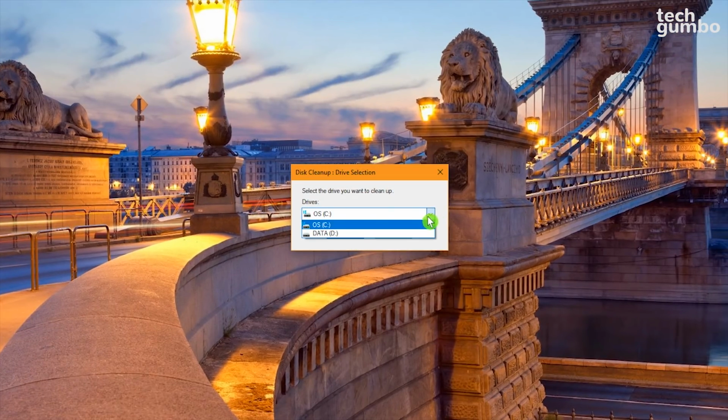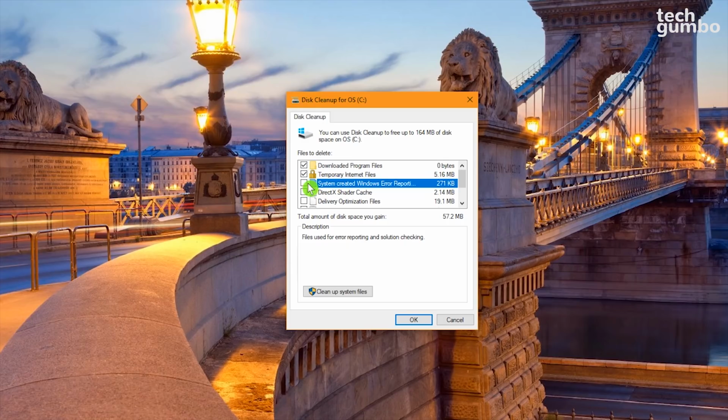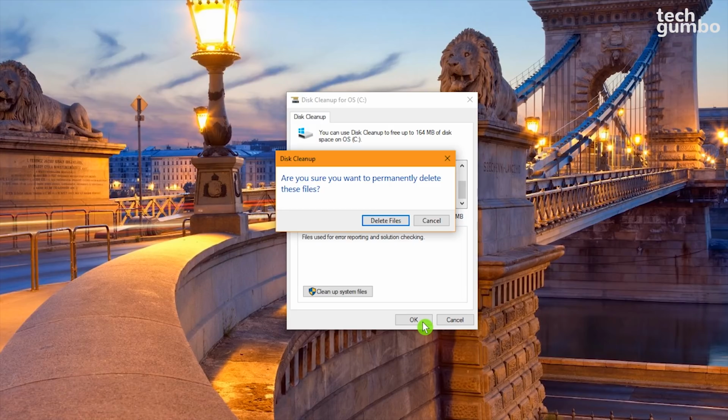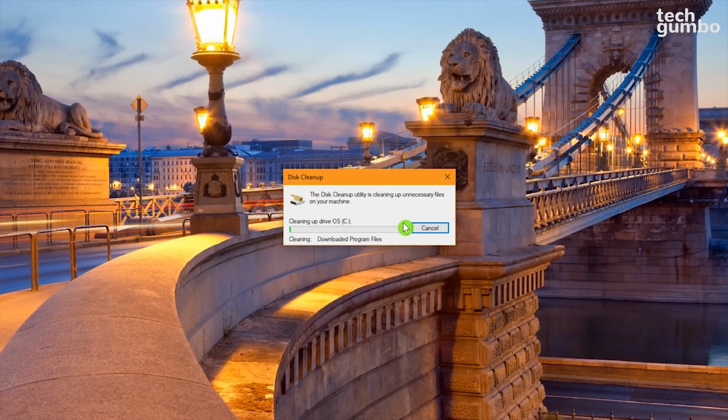In this case, the C drive is my primary drive, so I'll pick that one. Click on OK. Now go through the entries and tick the boxes next to the file types. I usually tick them all. Now click on OK to begin the cleanup process. It will ask you if you're sure that you want to delete these files. Click on Delete Files to continue. And that's all there is to it. You just have to wait for it to finish.